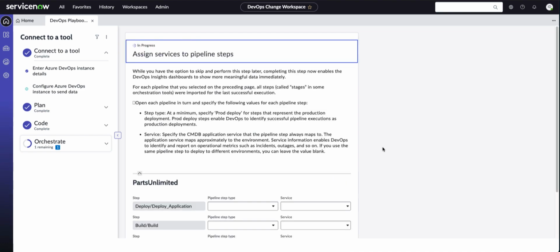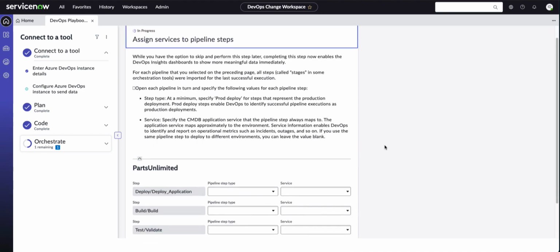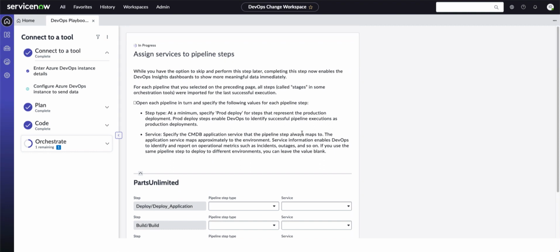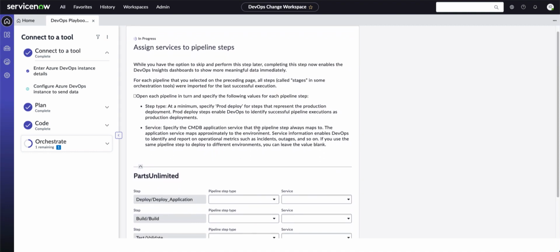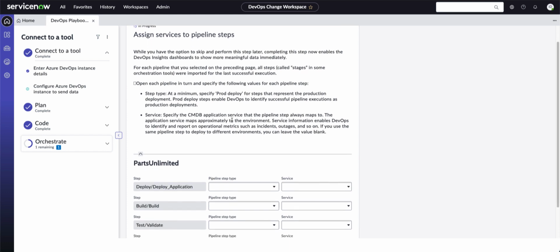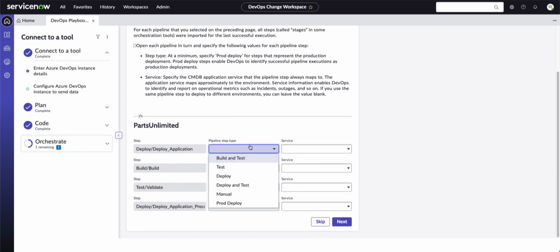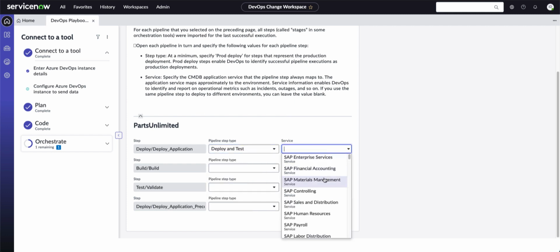And here are the services to pipeline steps. So on the left-hand column, you'll see in gray that the steps are coming in from Azure DevOps. So deploy application, build, testing, and validating. Well, let's get that connected to ServiceNow. What does this step in ServiceNow entail? So for deploy application, we're going to say deploy and test.